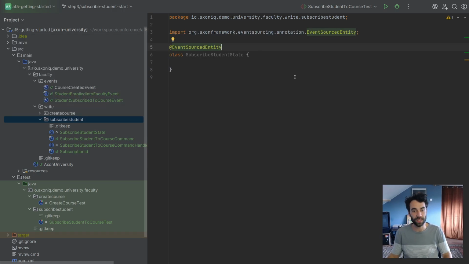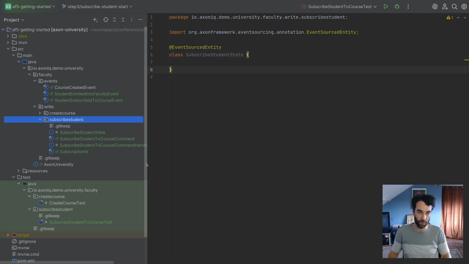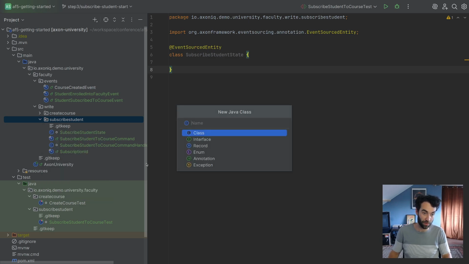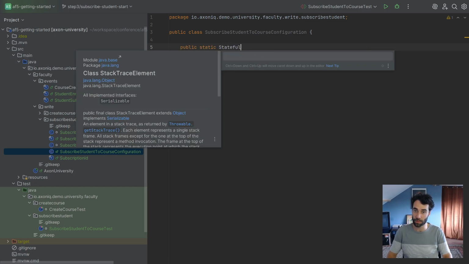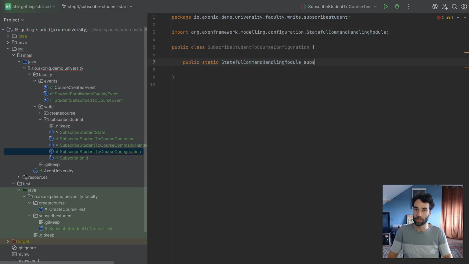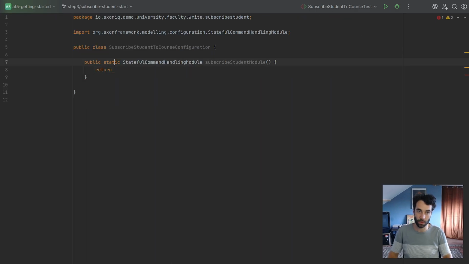This is why I need to tell it it's an event-sourced entity. But for now, I'm going to be lazy and do it like that. And I need to configure it. And this is where we don't have the Spring goodness yet. So I need to make this guy. I need to add a public static stateful command handling module. The subscribe student module, without typos, like so. Let's get that out of the door. Named subscribe student.